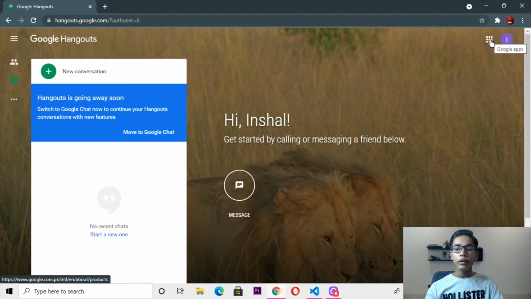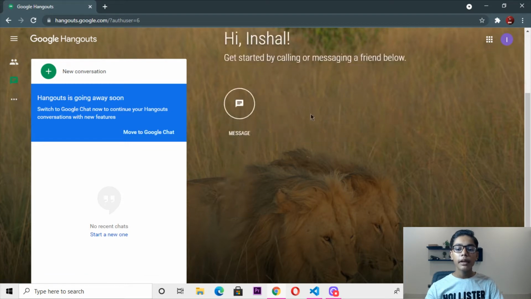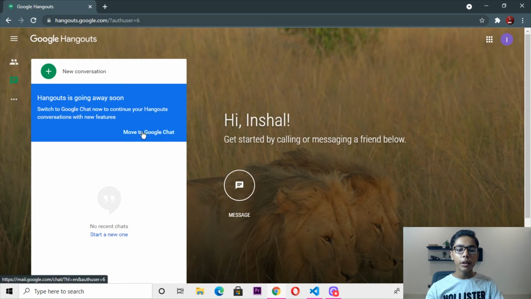Then we also get this Google apps section, from which you can get many other apps that we have in our Google account. You can move to Google Chat or anything like that. Then you can search, and you can also search for recent chats and start a new one with anyone here. Now we'll be starting with our project.